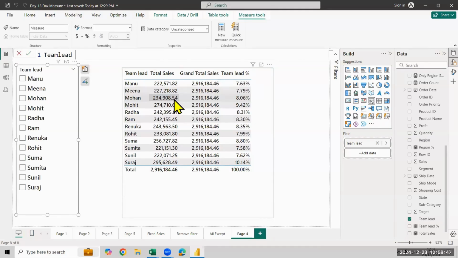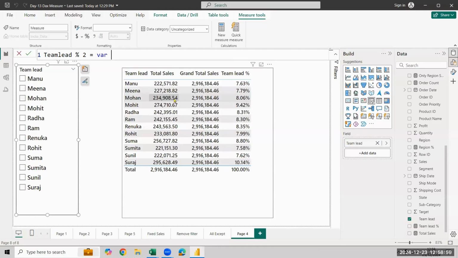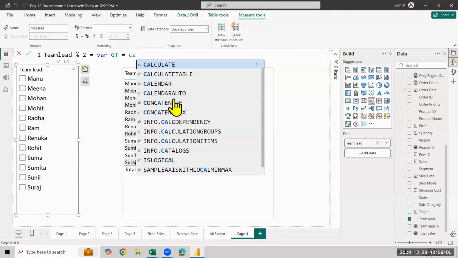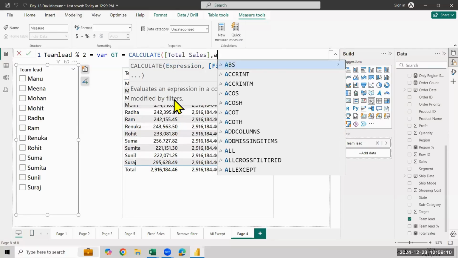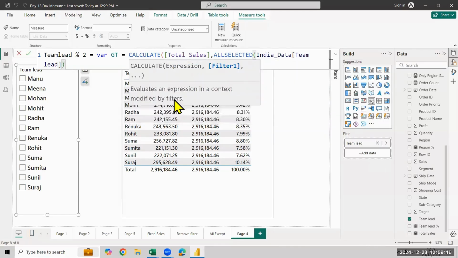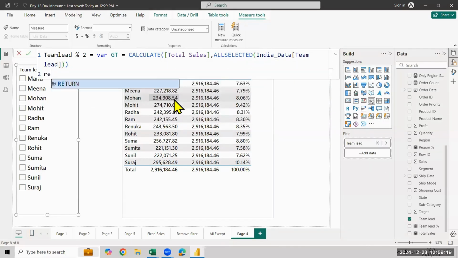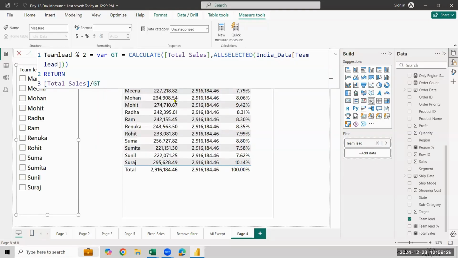One. If you want to write in a single query, team lead percentage 2. First we're going to write variables. So here I write VAR. Let's take GT equals, I have to write CALCULATE total sales again, comma, ALL selected team lead. The same formula I'm writing. Then after writing, you have to use RETURN: total sales divided by GT. That's it, and this will be your return value.